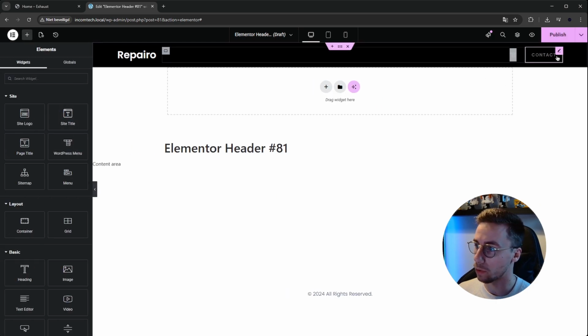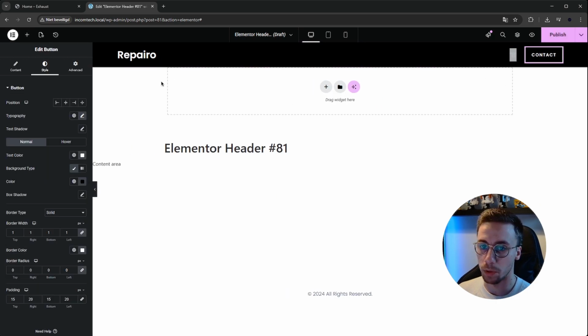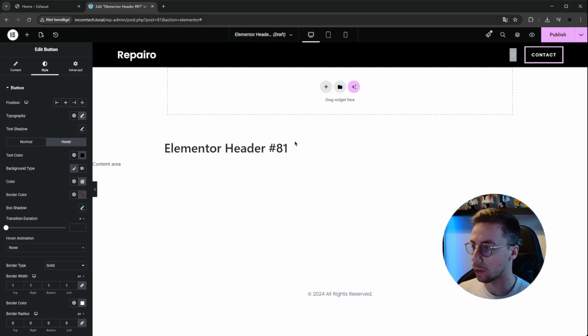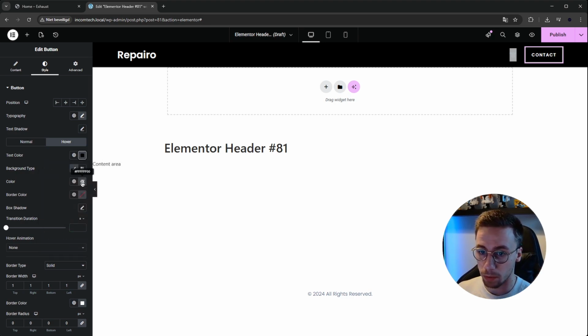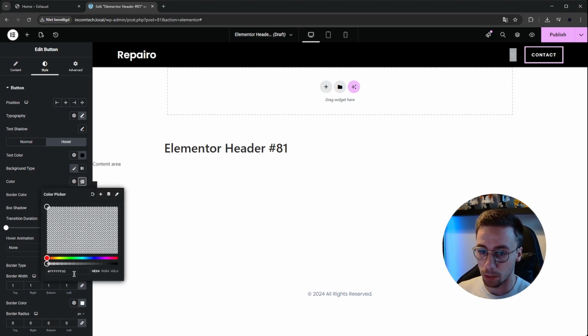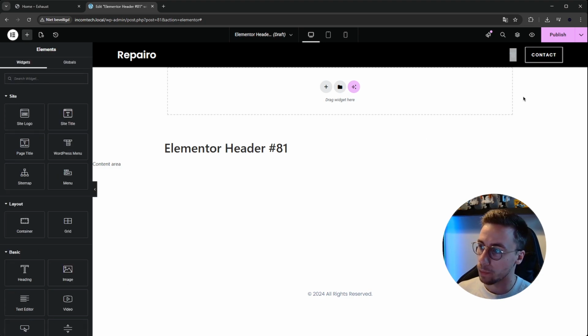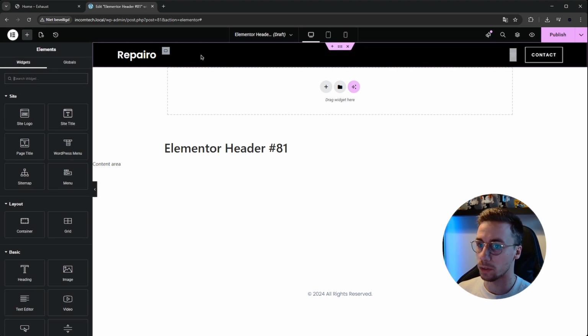And then if we hover over this button, we want it to be white on the inside and have a black outline. So if we hover, the text is going to be black. The background color is going to be completely white. So I'm just going to type in FFF. As you see, we have it like that now, which is great.